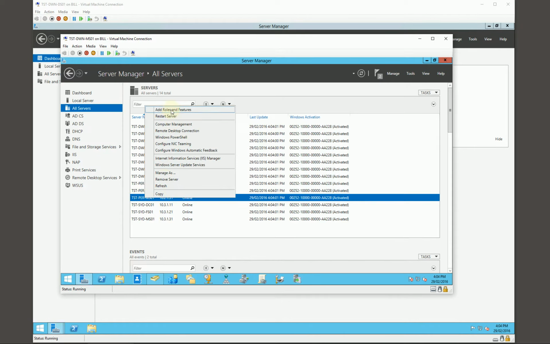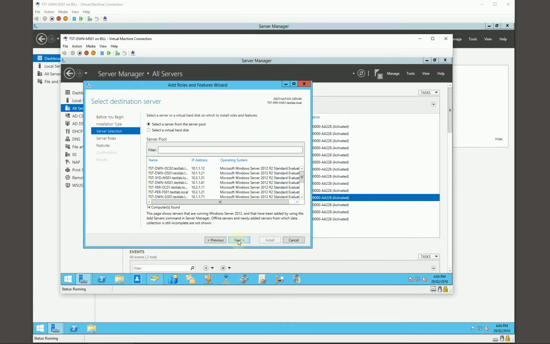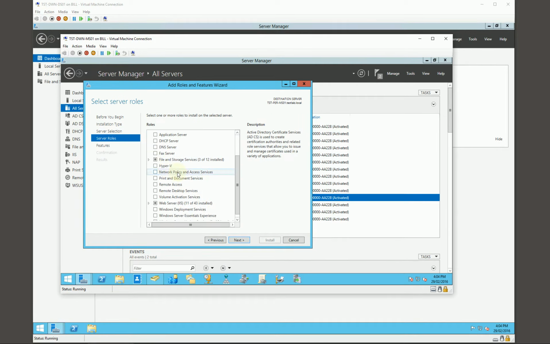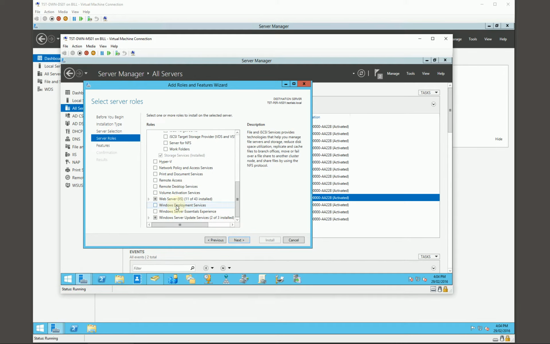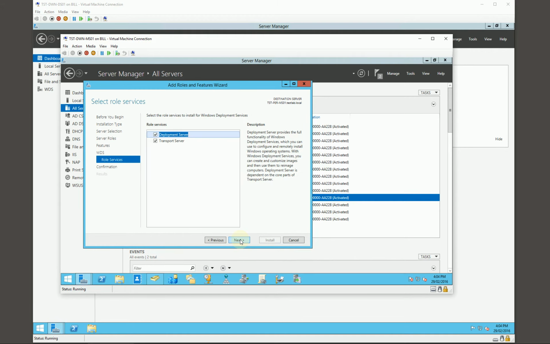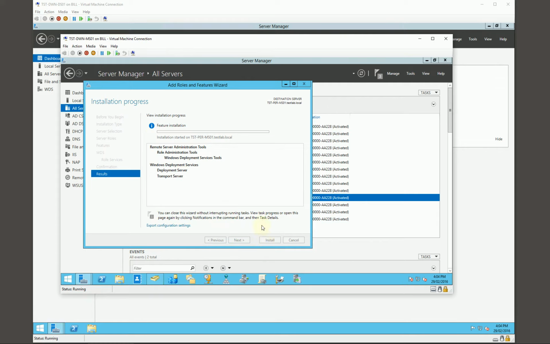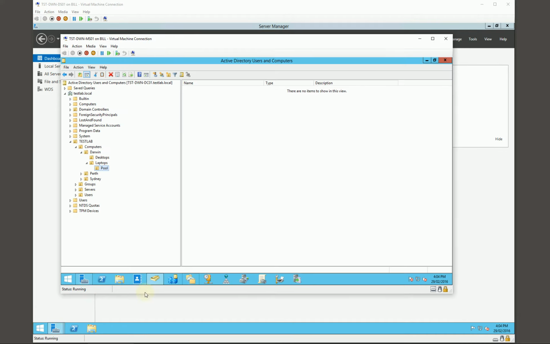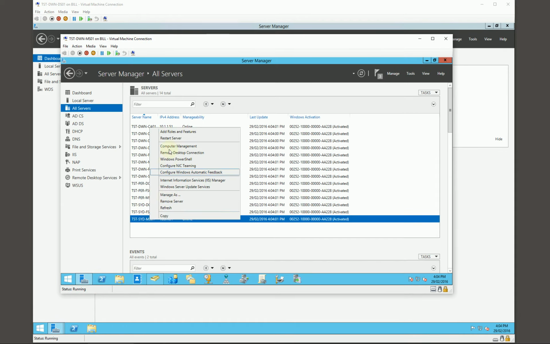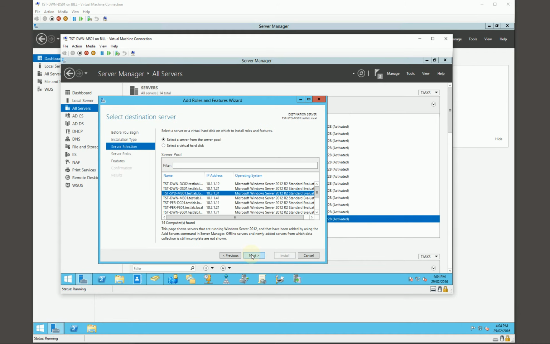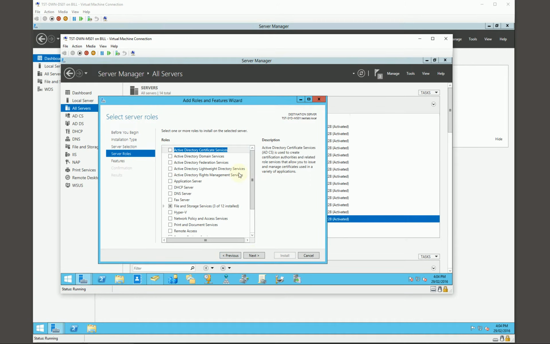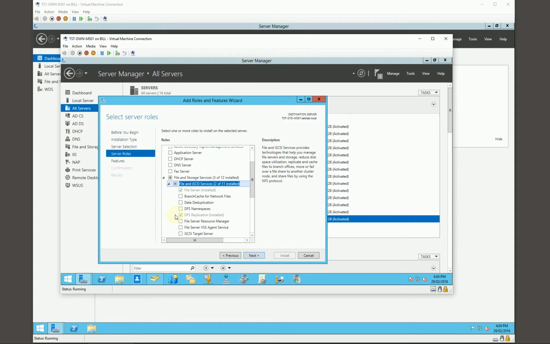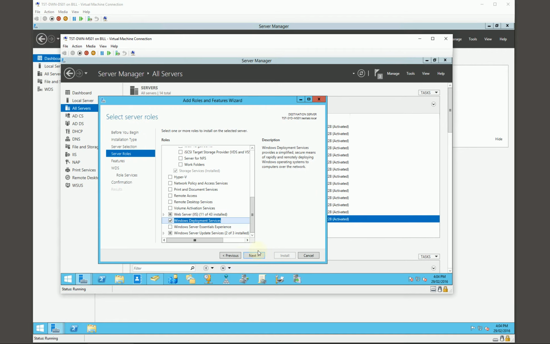Perth management server, we're going to add roles. We need DFS replication and Windows Deployment Services. Okay, it's already got DFS replication, Windows Deployment Services. All the defaults once again. And we will do the same thing for the Sydney management server. Okay, it's already got DFS replication. Add Windows Deployment Services.